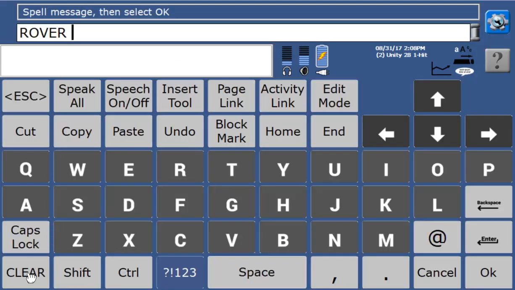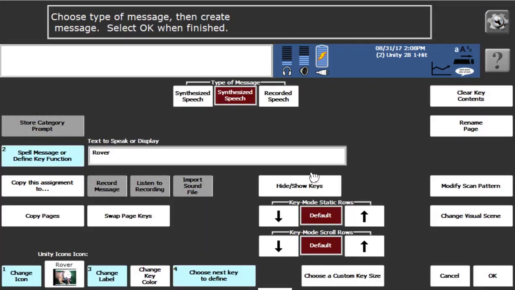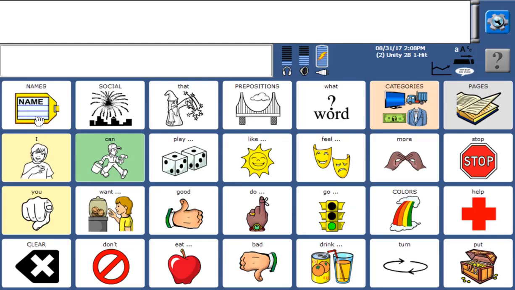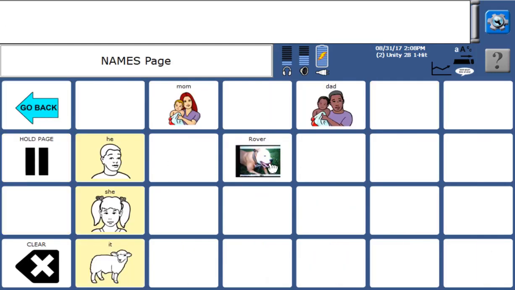It's all caps. I don't want that. So I'm going to clear that out and then hit shift and Rover. Always when you're programming a key, make sure there's a space after the final character. And then you're going to say OK, and then the label changed as well. So we are done with that. So now you'll see that Rover is right here.